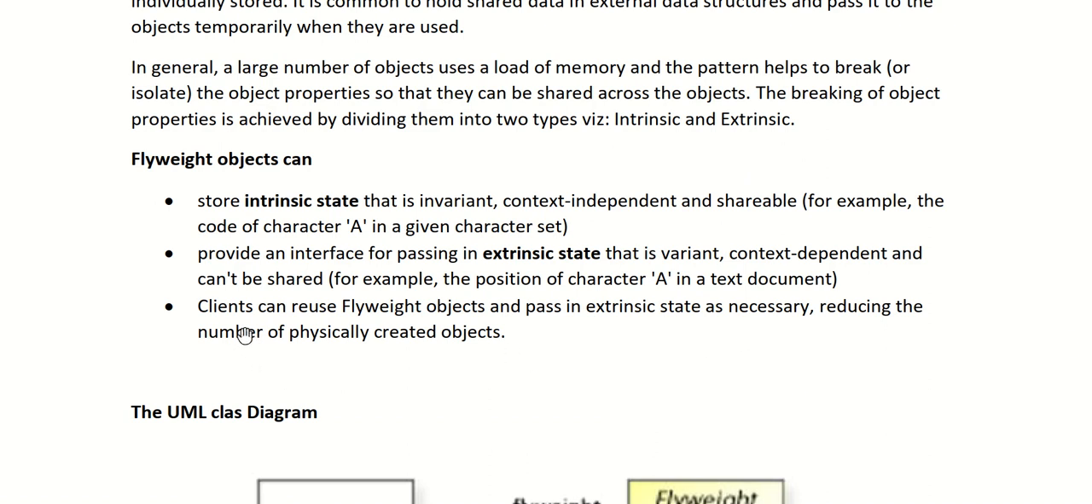So the client, which wants to use it, the program, simply passes to your character class the extrinsic state like font size, font color, boldness, and location. All these things will come as extrinsic state to that particular character, but your character will be only one, that is A. Okay, thus reducing the number of physically created objects.